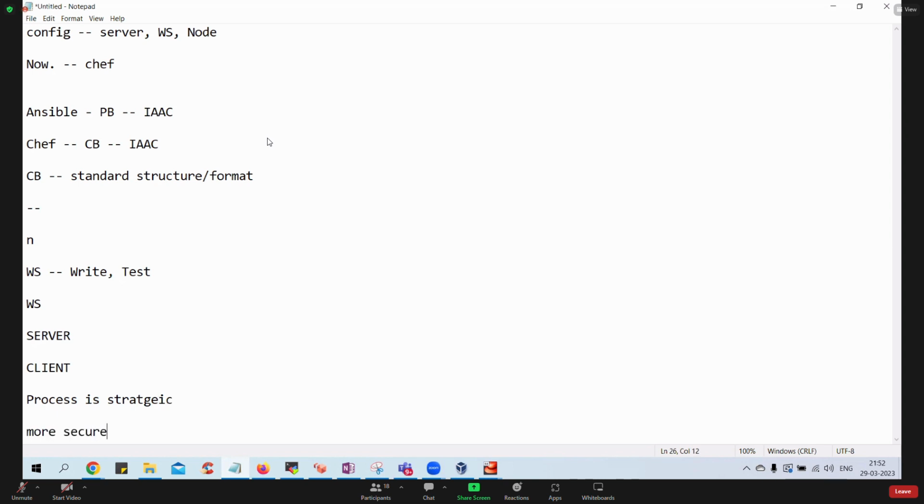That's the reason I told you that the Chef tool is used in bigger projects, because the client will only listen to the directions from the server, nothing else, once it is bootstrapped. More strategic and more lengthy also.